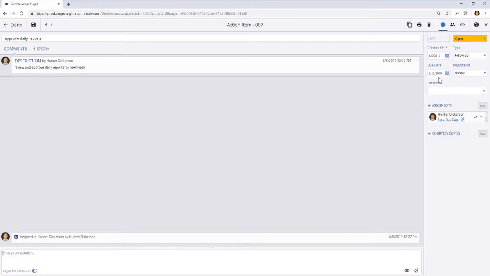Off to the right, I can change the details about this record, such as the status, due dates, and add new assignees, or mark this assignment as done. Along the top, I can copy this record, print or send a report, or delete it.